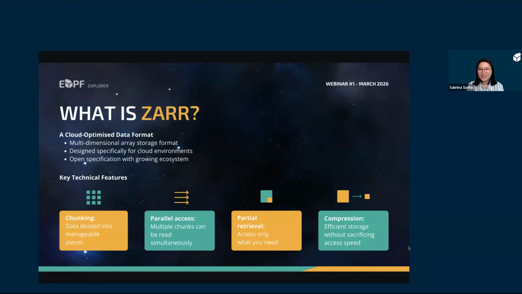So first off, what exactly is Zarr? At its core, Zarr is a multi-dimensional array storage format designed specifically for cloud environments. It's built on an open specification with a growing ecosystem of tools. Here are 4 key technical features that make Zarr transformative.